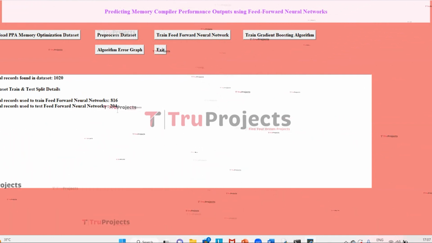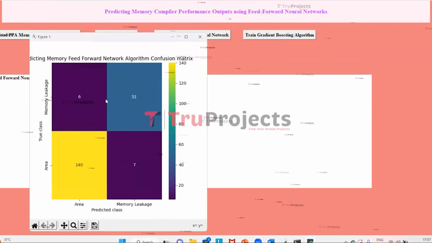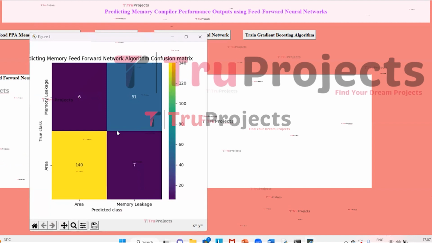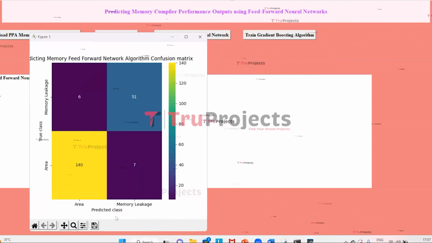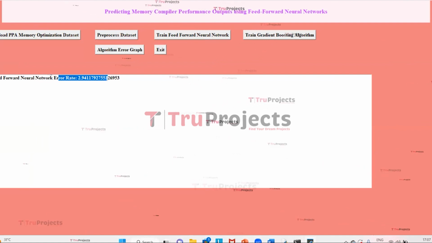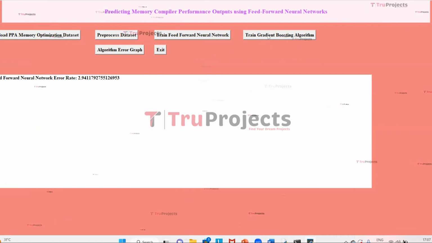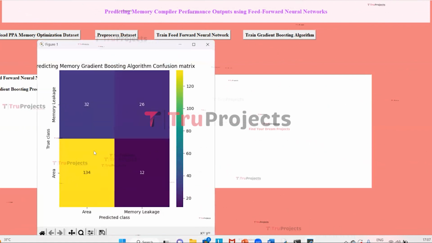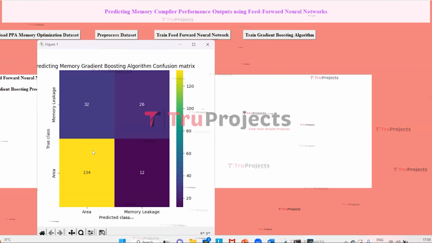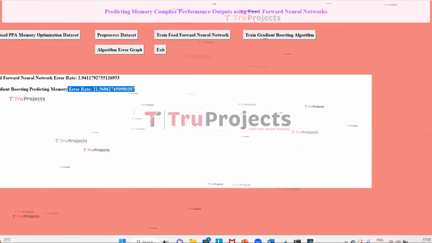Now click on the button train feed forward neural network to train the algorithm. Here is the confusion matrix of the algorithm, which is feed forward neural network. Here is the predicted class and here is the true class. These are the true classifications and these are the misclassifications. This is the error rate of feed forward neural network. Now click on the button train gradient boosting algorithm. Here is the confusion matrix of the gradient boosting algorithm. And here is the error rate of the gradient boosting algorithm.